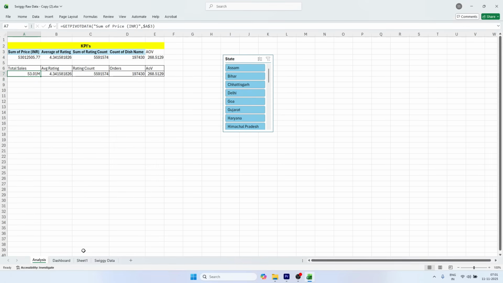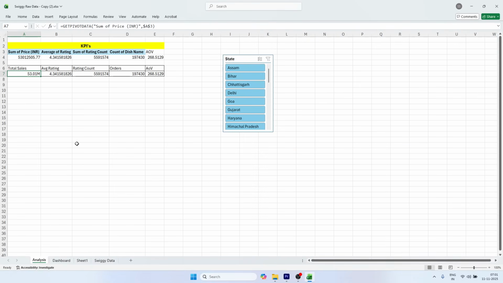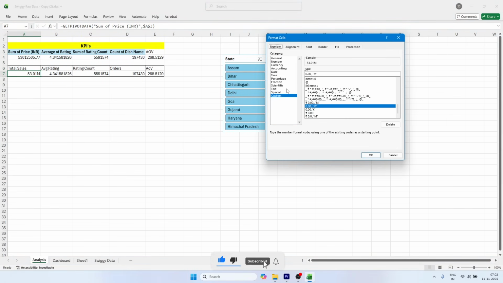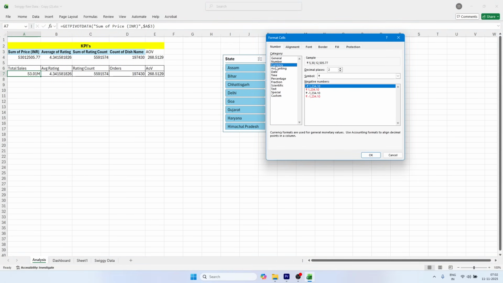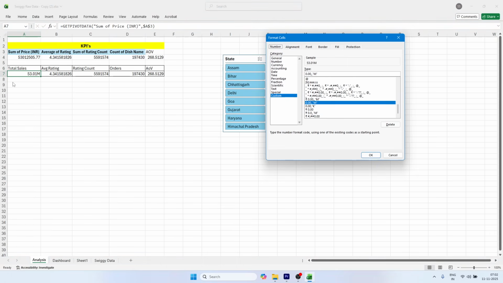You can see it has been converted into million, and in the dashboard the value has been converted too, because the same reference has been taken here. But we also want to add the currency. So I'll press Control 1, and if you choose currency from here, it converts back to all of this. I'll press Control Z and press Control 1 again. Here you can see the rupee symbol is there.